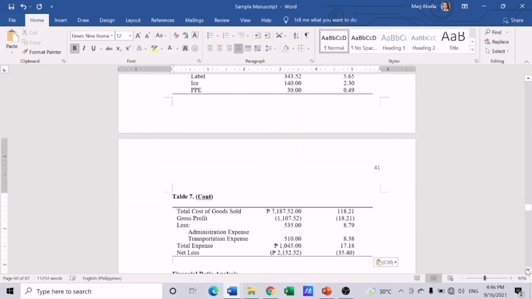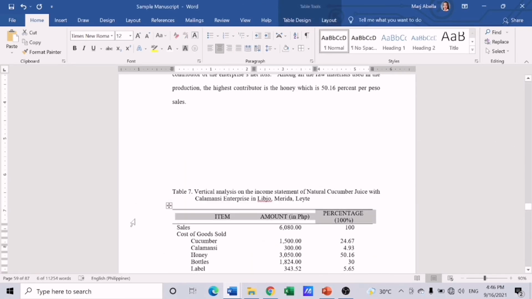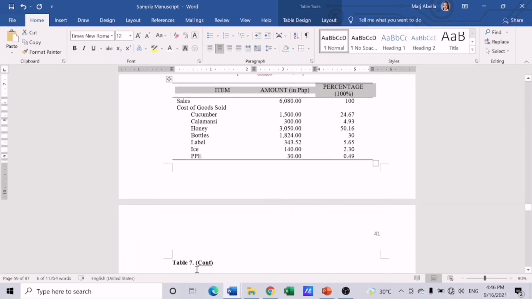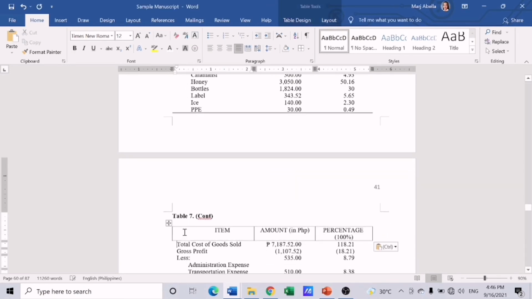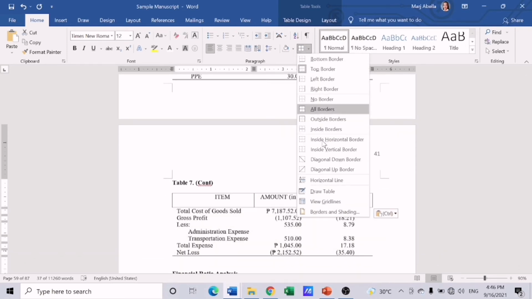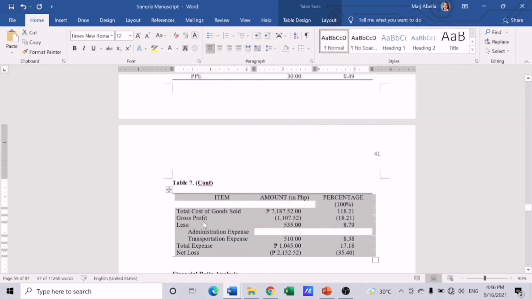Then you will paste here the continuation of the table, and then you will also paste the heading, of course. A continued table should still have the heading. We will paste here the heading. So here there is the heading already, and we will format again the table just like what I have taught you earlier. Here is the table.